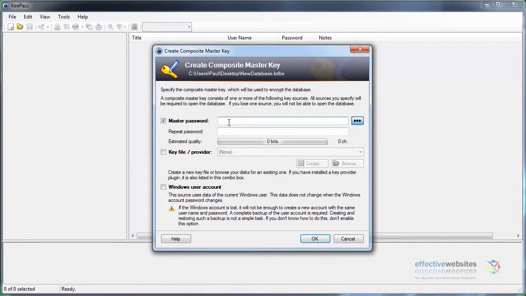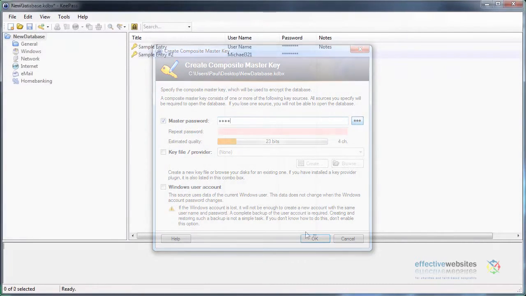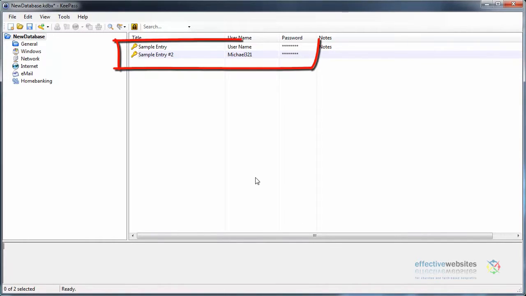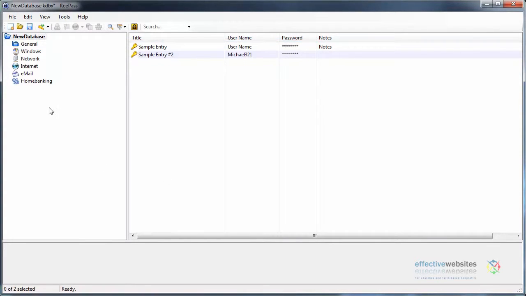We're going to skip over this for now. That's all stuff that you probably will not need to use. And click OK. What you're going to notice is that you have a new database with a couple of sample entries, but you don't really have the folders that you're going to be needing for what we're going to be doing today. So we're going to start those new folders.